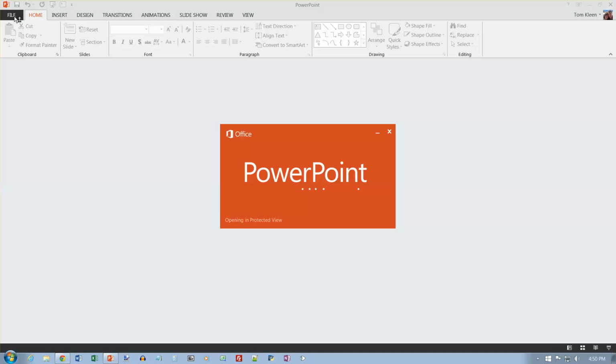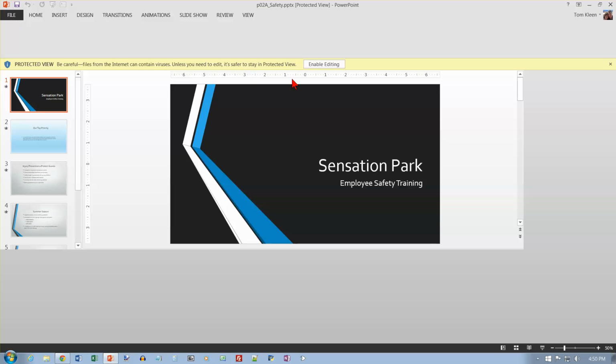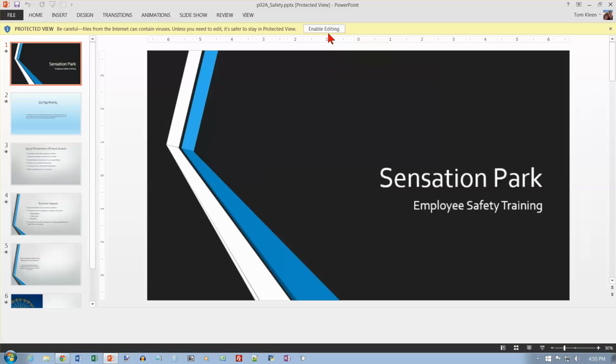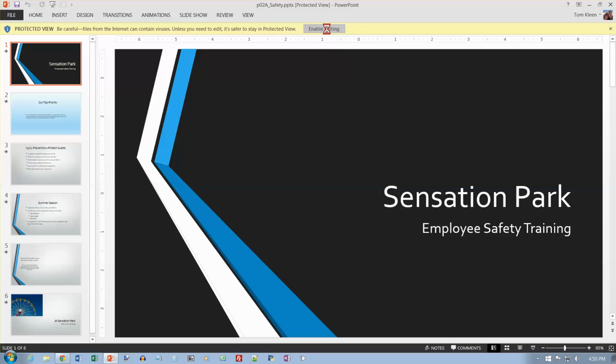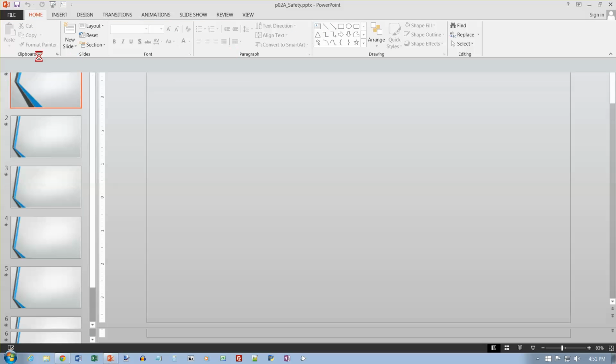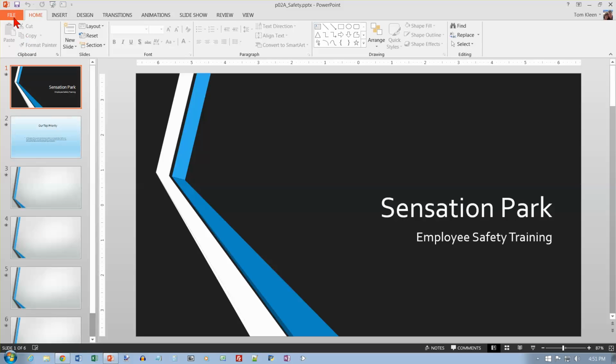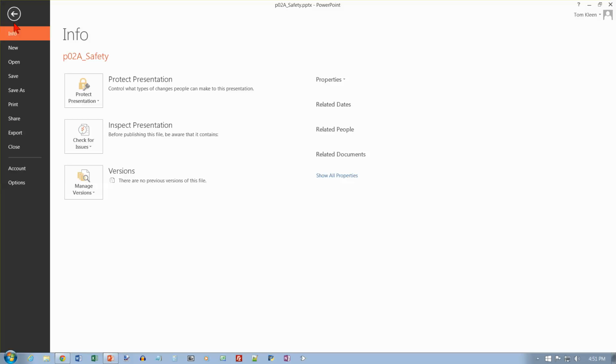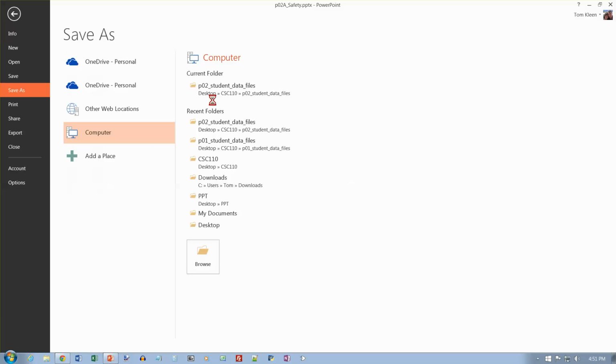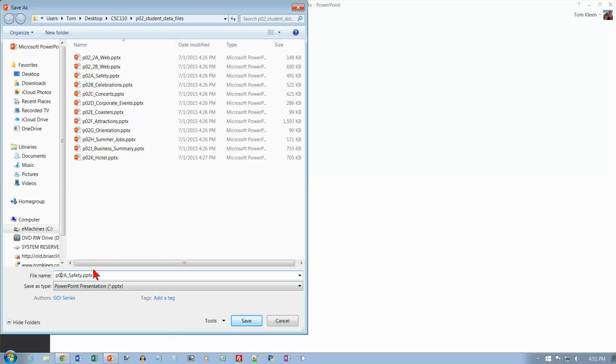And first thing I want to do is save it. So as soon as it loads here, we'll turn around and save it. Whoops, got to enable editing first. Enable editing, come on. Okay, now we're good. And let's do a save as. And we'll put it in the same place. And I want to delete the P0 from the front and put last name, first name, okay? And then click on save.